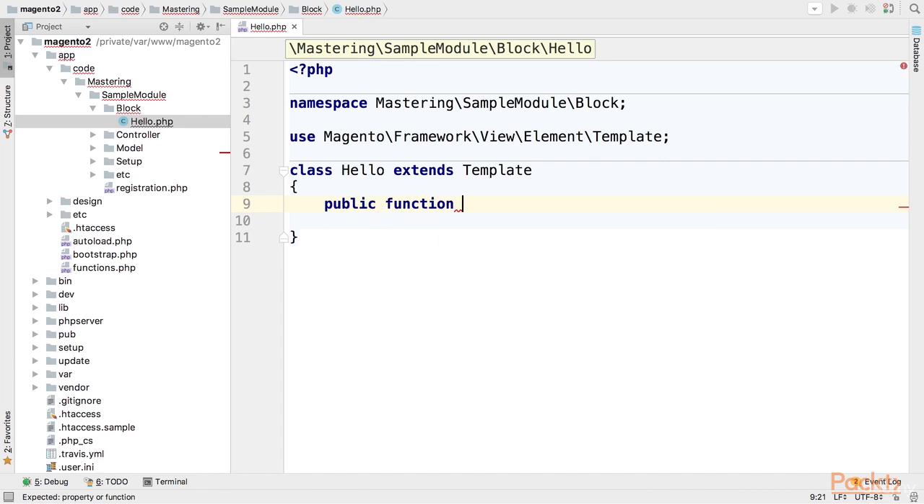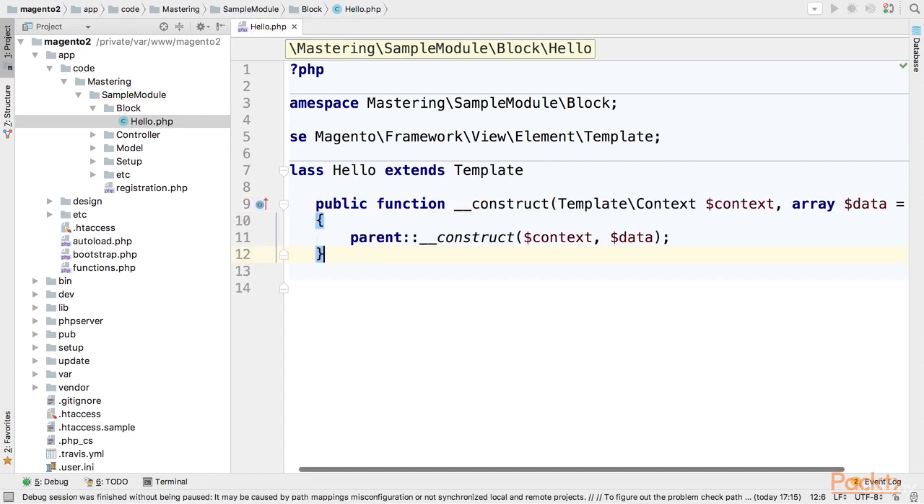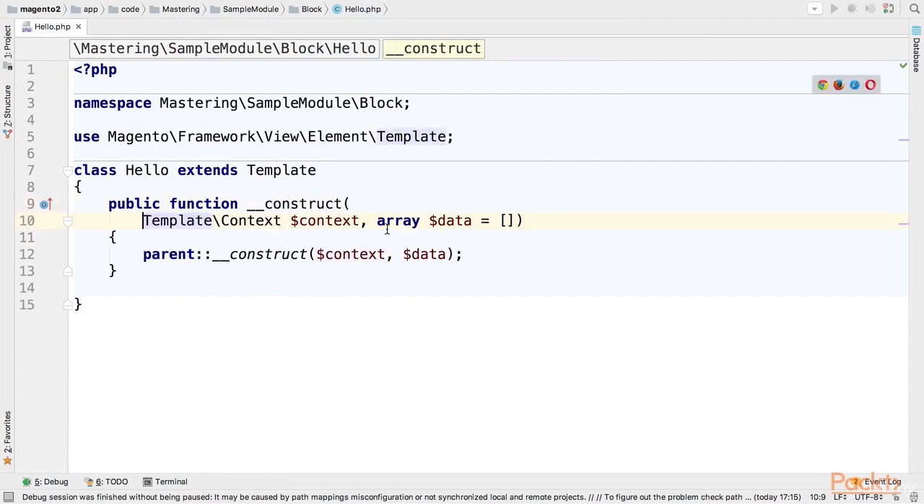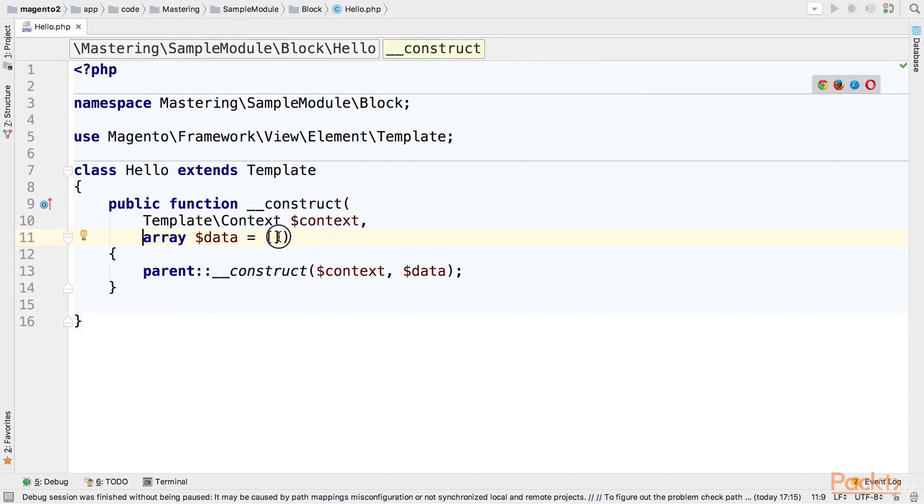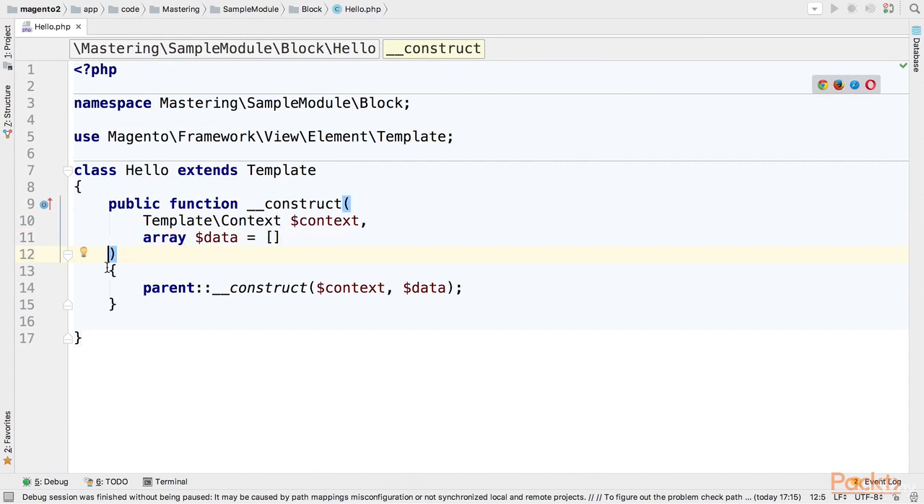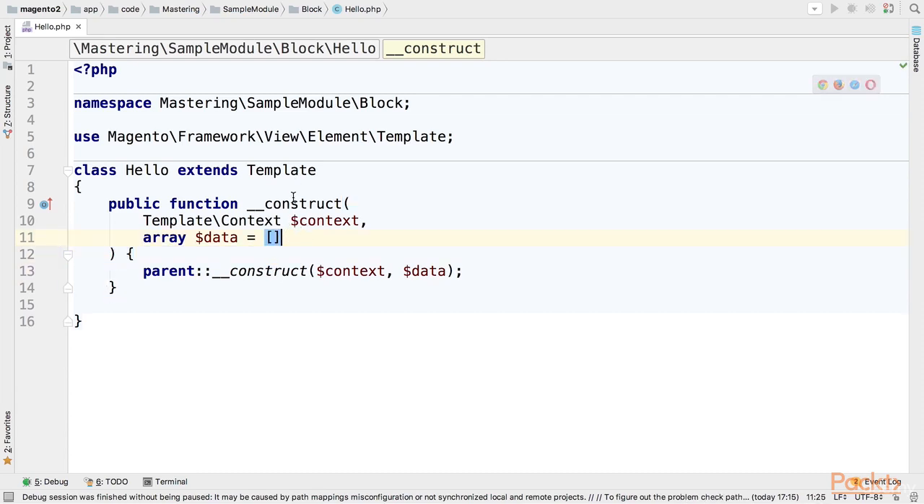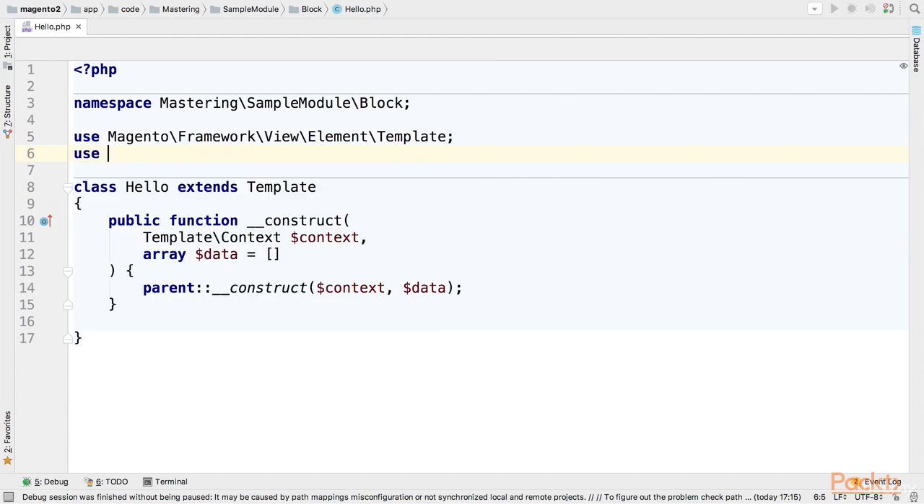Let's define a construct function. As our class has a parent, we have to call the parent construct as well, and we have to pass the arguments of the construct function to the parent class. However, we will add an additional dependency to the construct method of our class. And first, let's specify a class of our items collection.